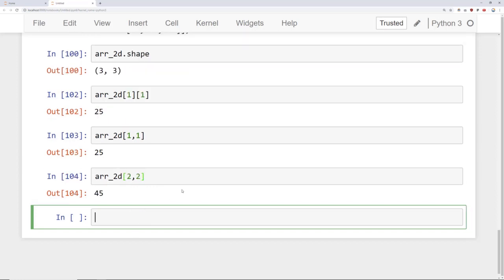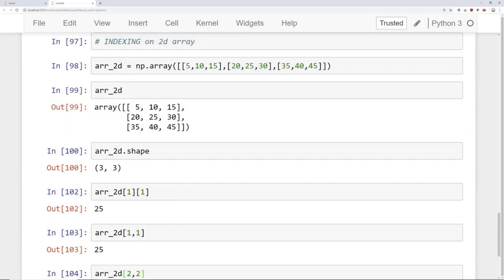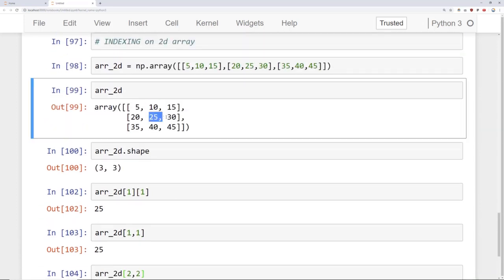Now let's imagine I actually wanted to grab a selection of more than just one number. Well, I can actually perform 2D array slicing with the same sort of logic. So for example, let's imagine I wanted to grab 10, 15, and 25, 30 as a little subset square.